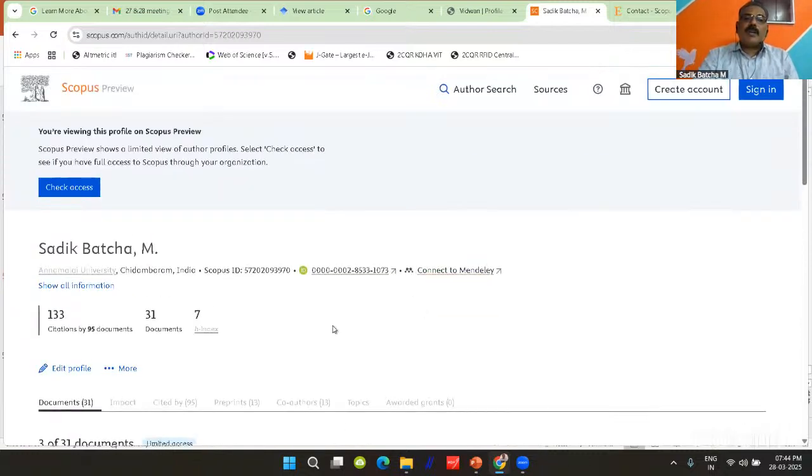What I want to convey here is that the Scopus ID is not to be created. The Scopus ID is given by Scopus themselves. And every time, whenever our article has been published, we have to cross check whether our article has been indexed in our author profile page or not.